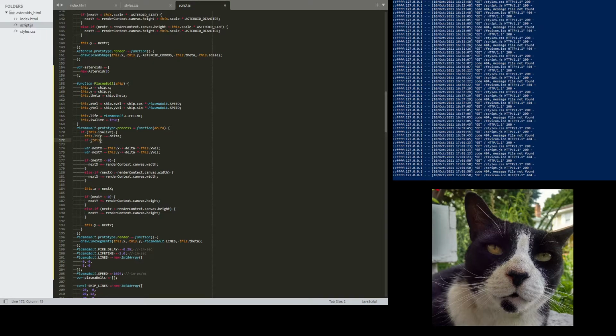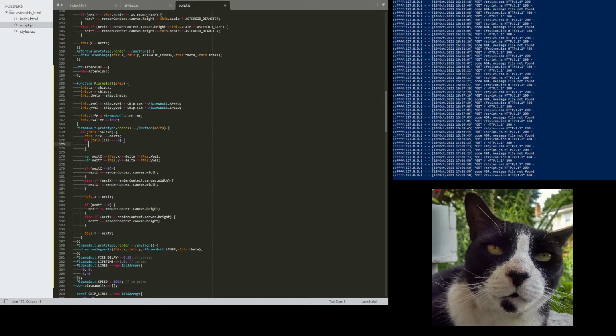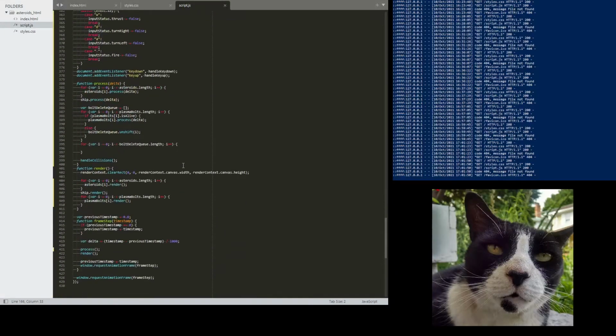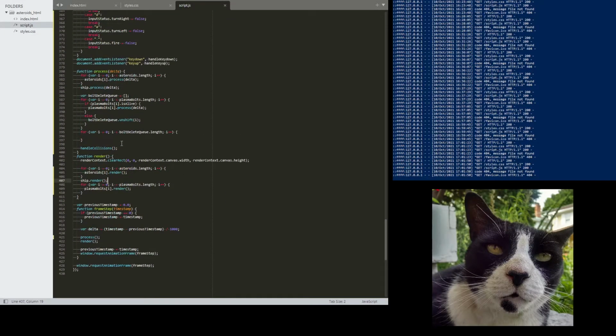And if life is less than or equals 0, then this.is alive equals false. Nice and easy. If for any reason the is alive flag is false on our plasma bolt, then we queue it up for deletion way down here in our process.